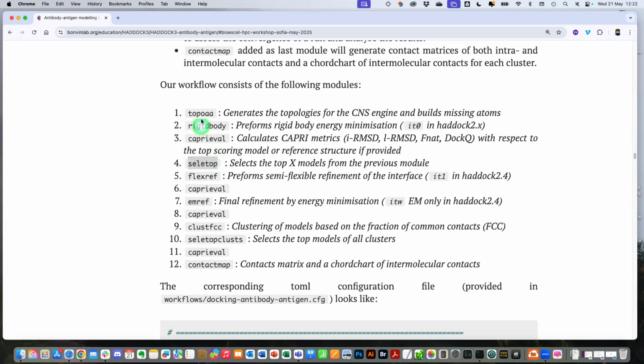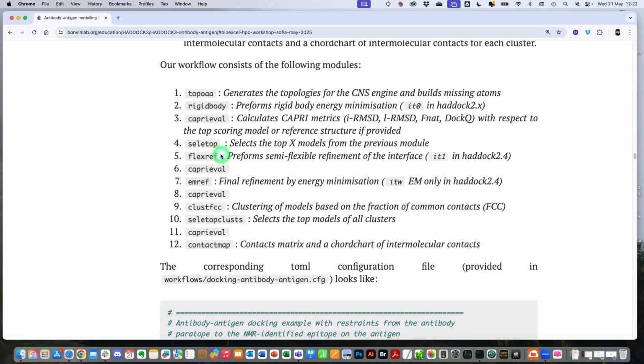Now, then we select, so here we might generate, in this case, a few hundred only, but if you don't define the sampling, the default will be 1,000 models. Then we select a number of those models to give to the flexible refinement that takes a bit more time. We perform this simulated annealing refinement of the interface, again, some analysis module, final energy minimization, analysis module, clustering.